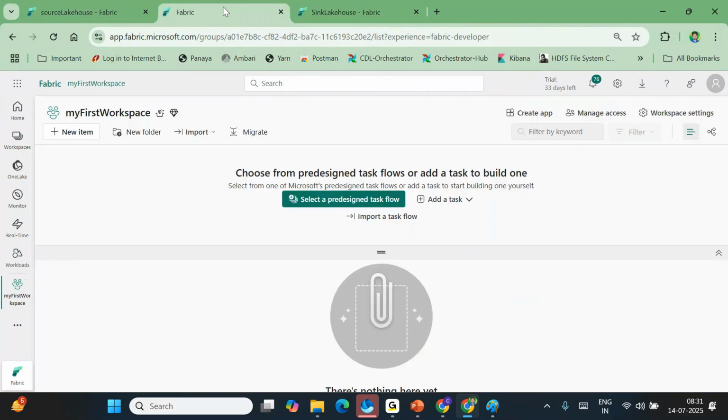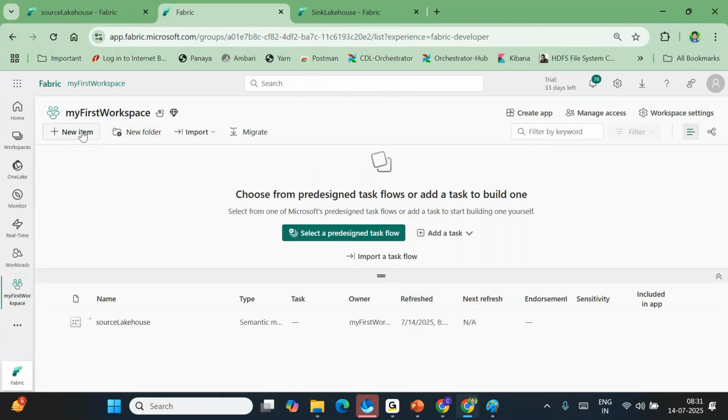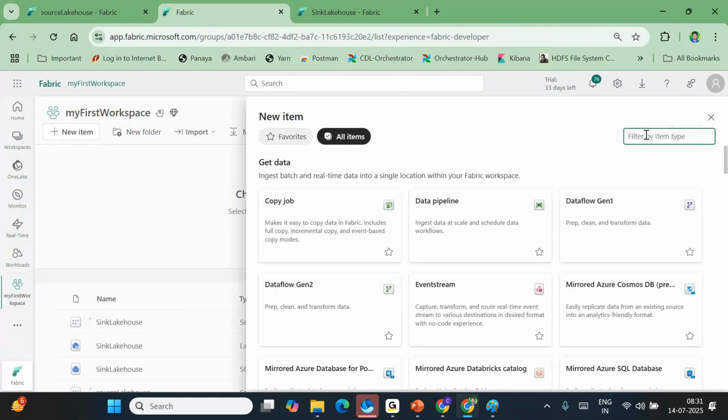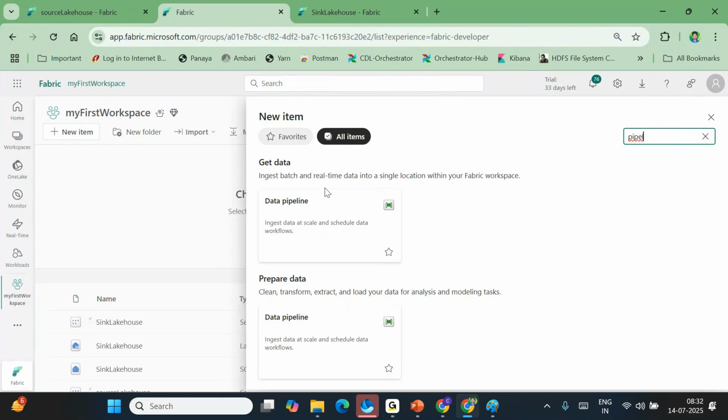How to copy is, go to the middle tab. Click on new item. So here I want to create a pipeline. Search with pipeline, and data pipeline will be there. Get the data, ingest batch and real-time data into a single location within Fabric workspace. Click on data pipeline.